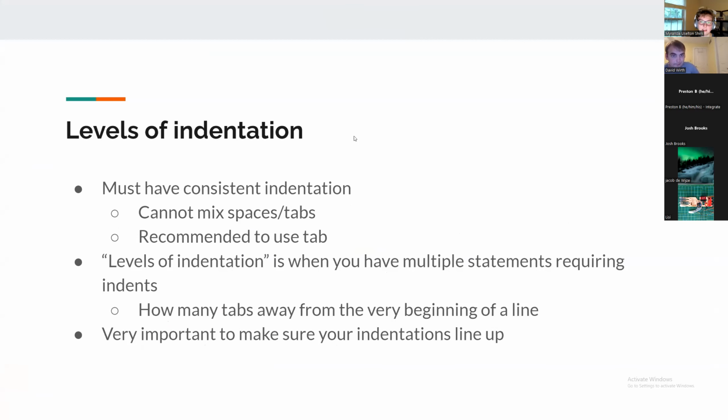Okay, levels of indentation. Like I was saying, you need to have consistent indentation. When I say levels of indentation, I mean when you have multiple statements requiring indents. When we had those nested if statements, they all had to have an indent after the if statement. That is called levels of indentation. It's how many tabs away you are from the very beginning of the margin for a line. And it's really important to make sure these indentations line up.